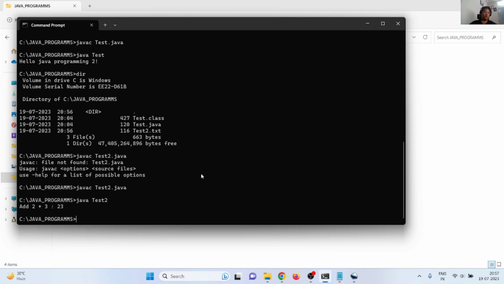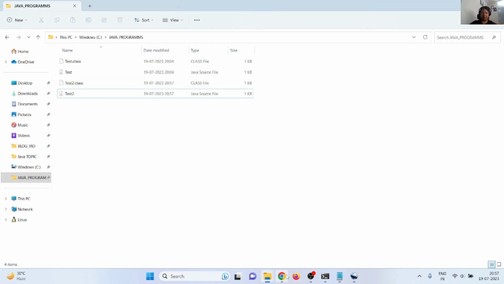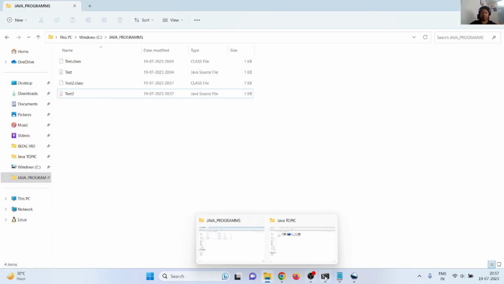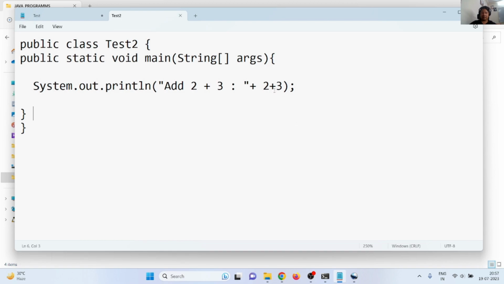See, so it is adding 2 plus 2, and it is showing the value 23, right? But it should be 5, but instead of 5, why is it showing 23?